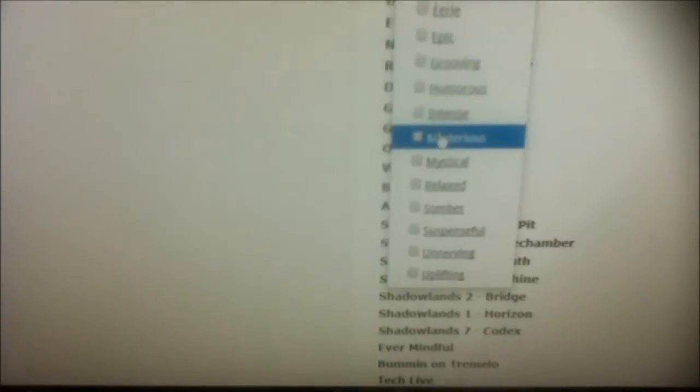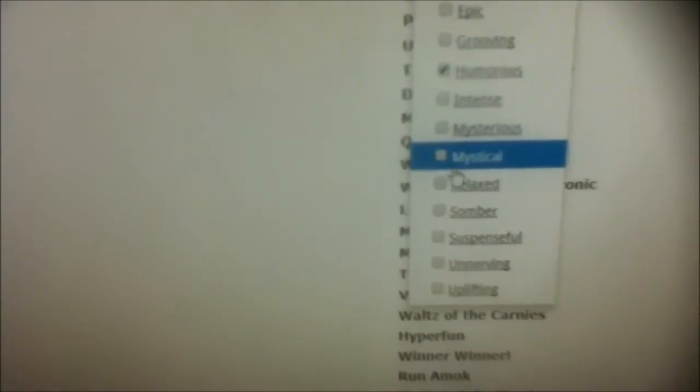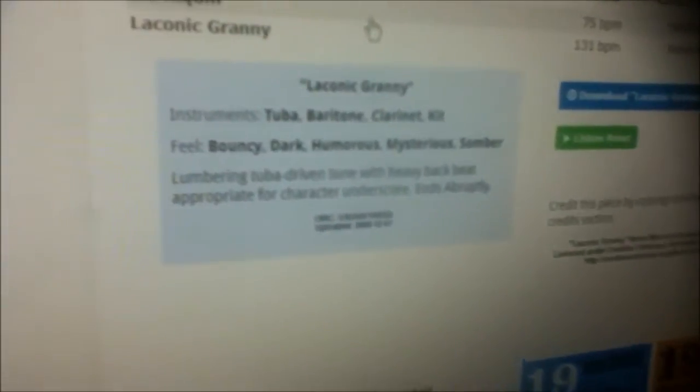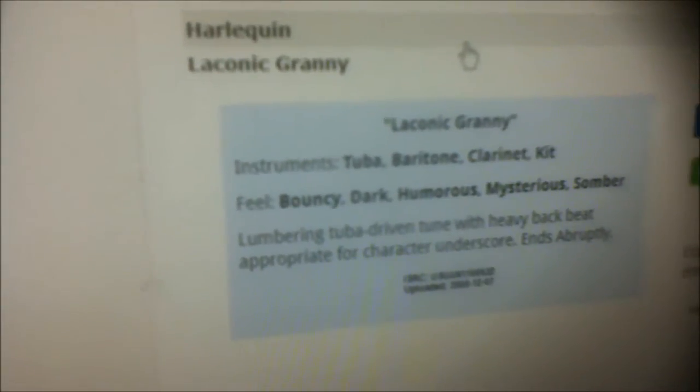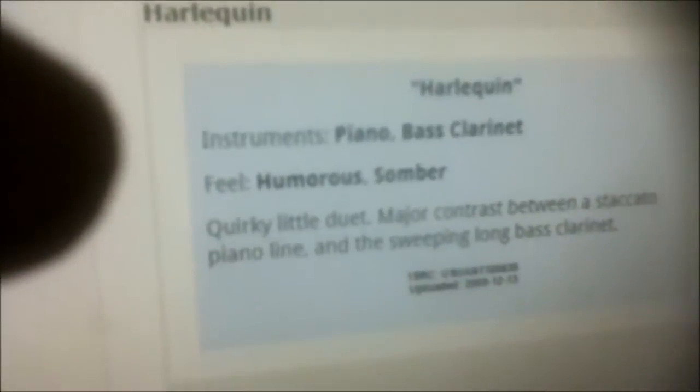Because there's no such thing, and it's kind of impossible. And then same other way. Okay, but then humorous and somber. Those are opposites. And they're two soundtracks. Okay. Bouncy, dark, humorous, mysterious, somber. And then Harlequin. Humorous and somber are the only feels. The Cotta Granny is a little more humorous, and Harlequin is a little more somber.